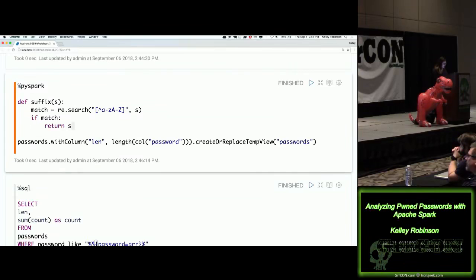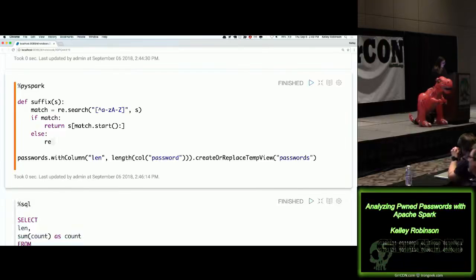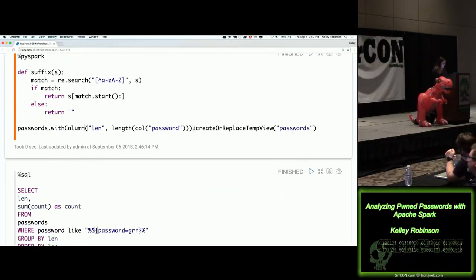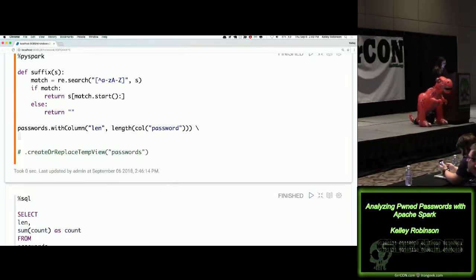And so we can return the string, and then we'll just do a little bit of string slicing here. That's going to get the index where we first saw the match, and then take everything after that. If we don't have that, then we'll just return an empty string saying that there was no suffix. So then if we want to add this column, we can go ahead and do that.